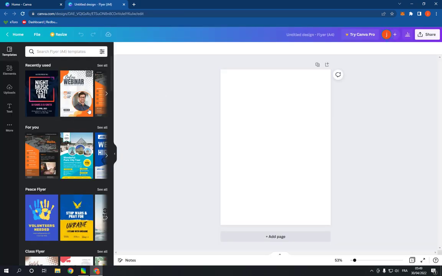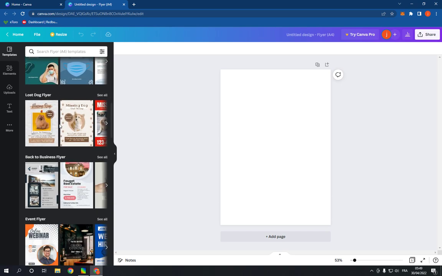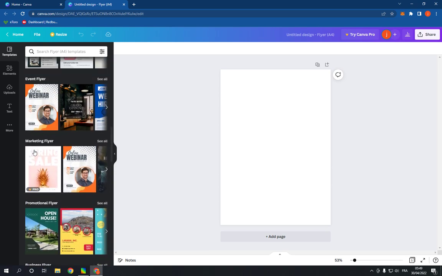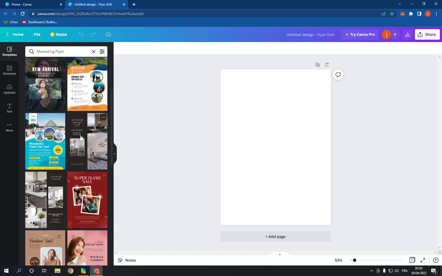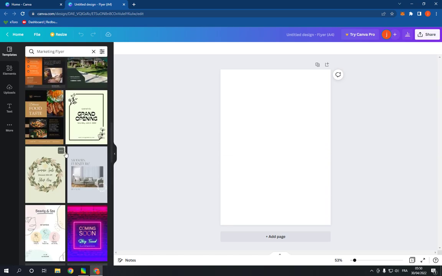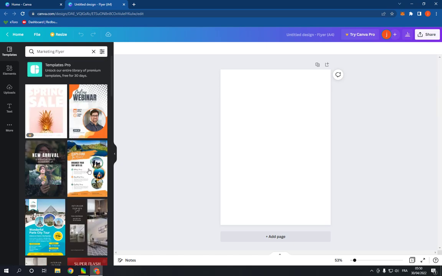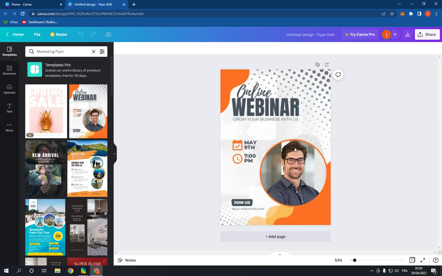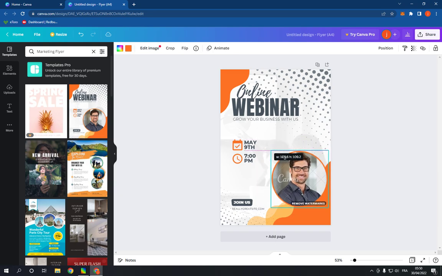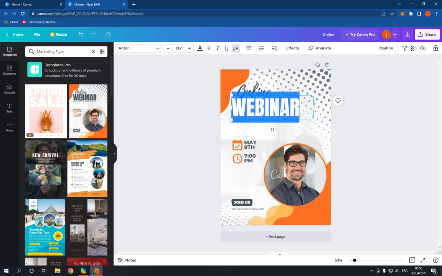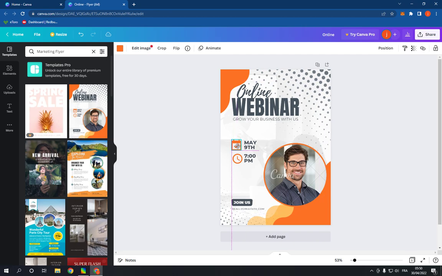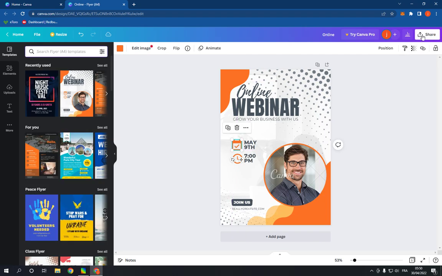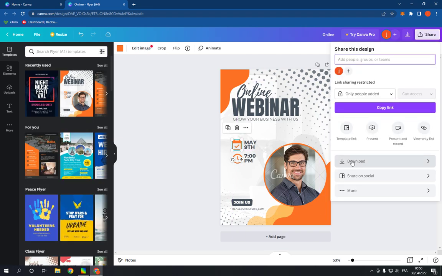Now on this page, go right here, scroll down until you find the marketing flyer option. Click on see all. Now choose a template here. You have many options, as you can see. Choose the one that you want and you can edit it easily. As you can see, everything can be changed. And yeah, after you finish, just go to the top here and click download.